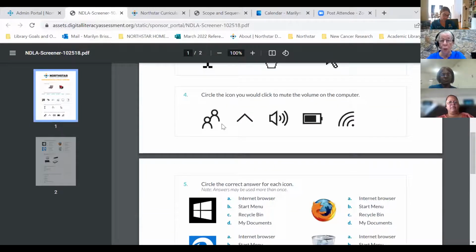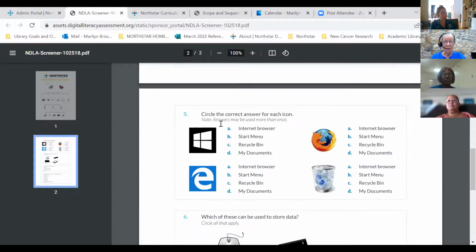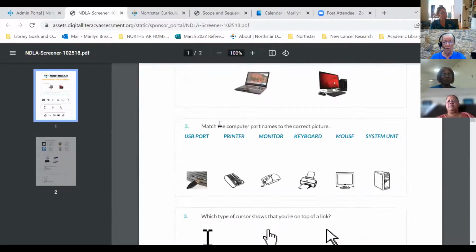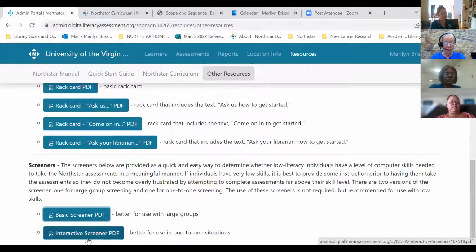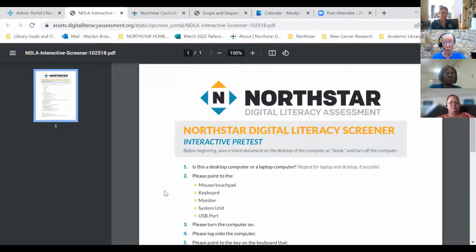Currently, North Star is working on a Spanish version. They're constantly evolving. That's what I like about North Star. They're not sitting still. They're moving forward with a lot of different things. So this is that individual screener. And again, this is pencil and paper. And then there's also an interactive one for one-on-one situations.